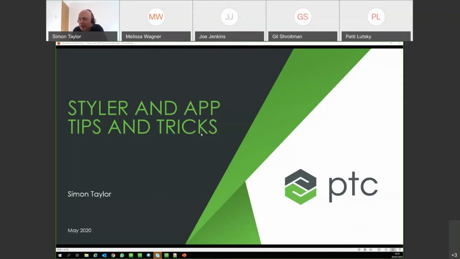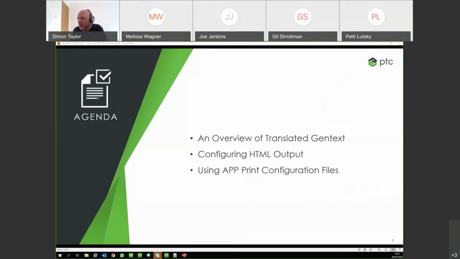Okay, so some Styler and app tips and tricks for you. In a quick question poll, we came back with a few things that people wanted to know more about. So what I wanted to talk about today is to give a quick overview of the translated gentext feature inside Styler, have a look at the HTML configuration stuff which is within Styler, and then have a closer look at the app print config files, because there's a lot of mystery surrounding those things, and you can do some pretty cool and neat things during your publishing process with the print config files.